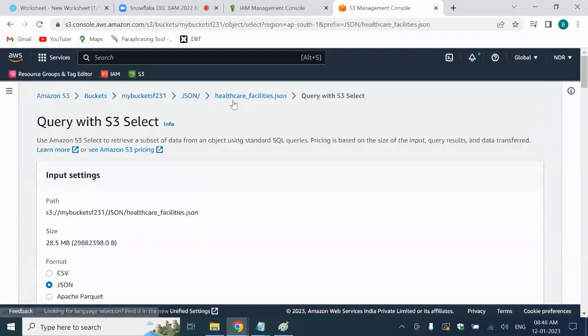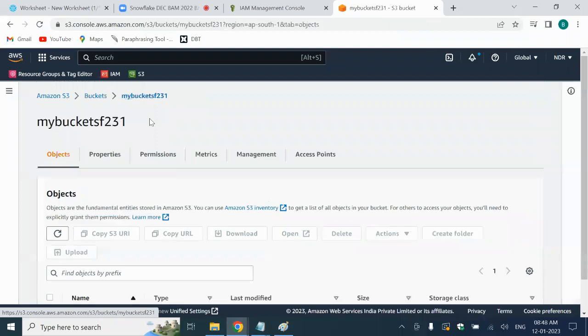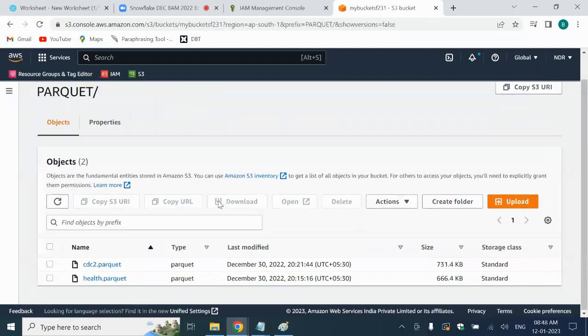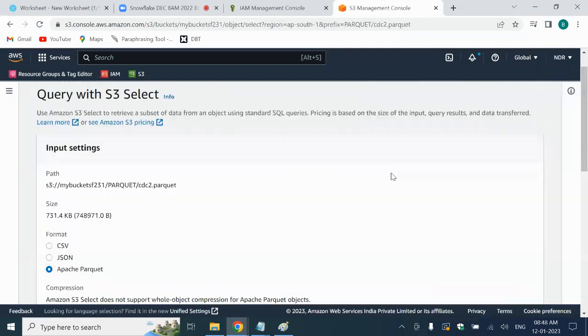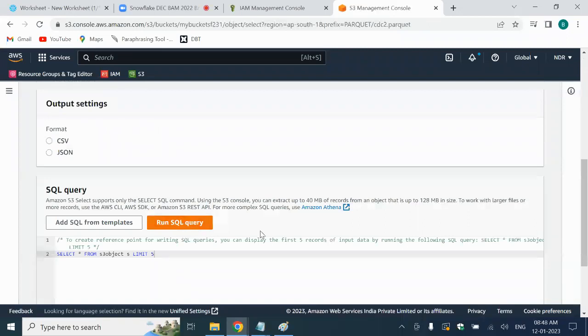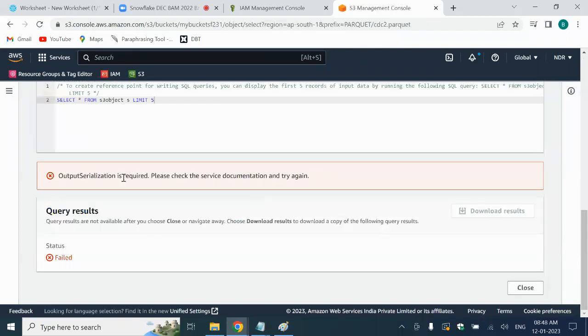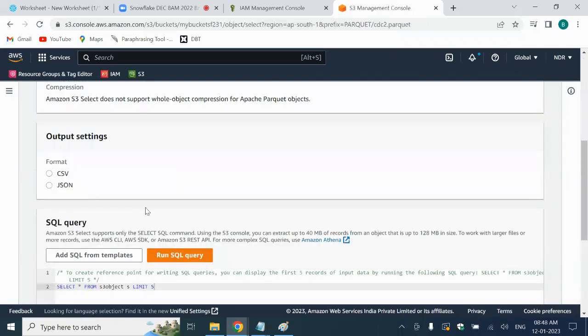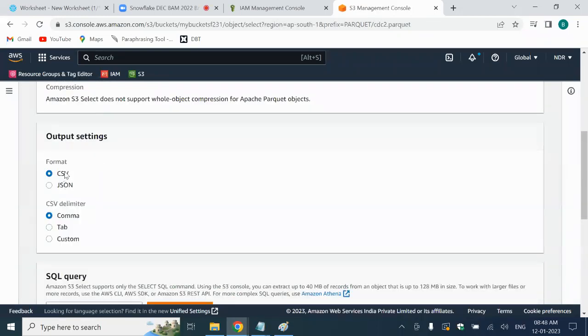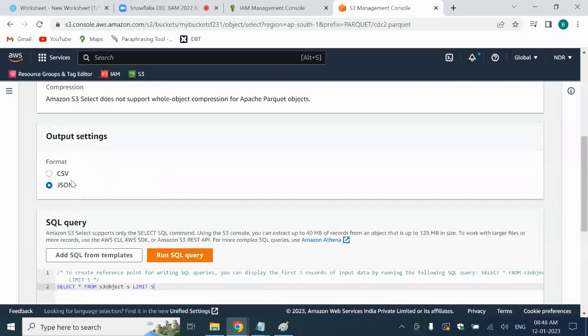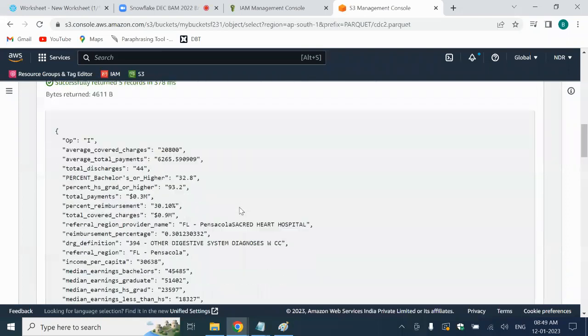Now if you come to Parquet, this is the Parquet data which I have uploaded. If I try to read any one of the Parquet files, it says output serialization is required. So this will not allow you to read directly. You need to convert that Parquet file into JSON or CSV, any one format, then only you can read it. If you want to read it in JSON format, click on JSON and then read.